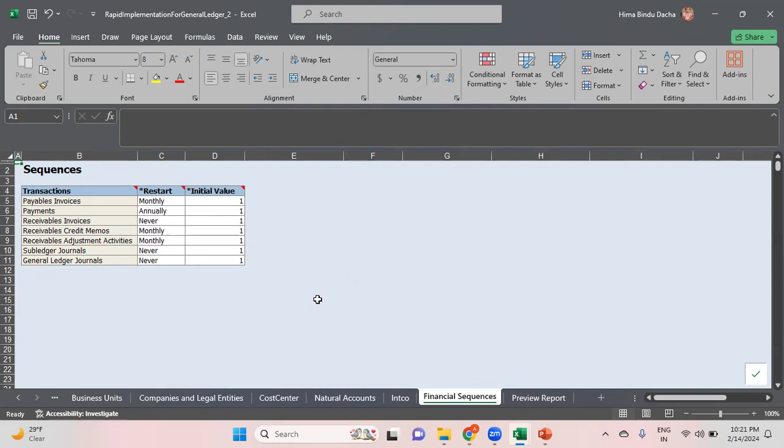This is your equivalent to document sequencing in EBS. For payable invoices, I want the sequencing to be enabled, and the starting value should be 1. Same is the case for payments, receivable invoices, credit memo, receivable adjustments, subledger journals, journal ledgers, and so on. And in this case for subledger journals and general ledger journals, we set restart as never.